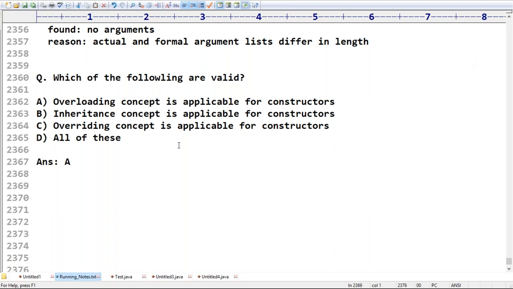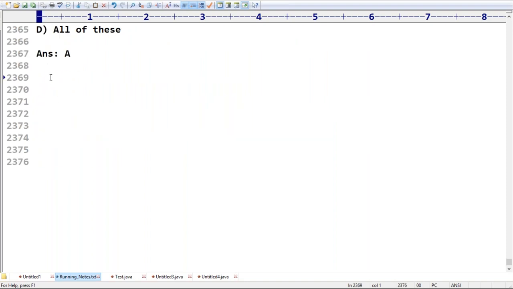Okay. Next, there are three important cases. Let me talk about these things. These are the most valuable cases for the exam section. What is the first one here?